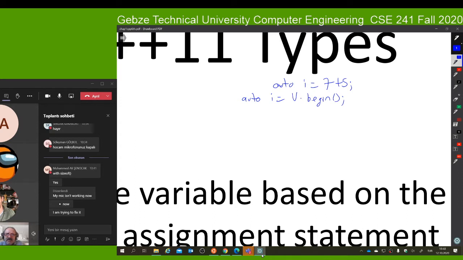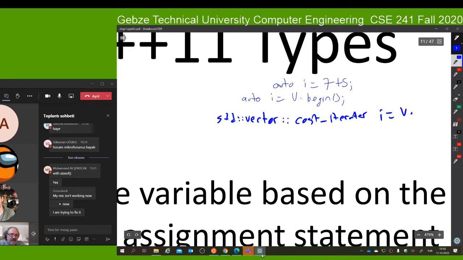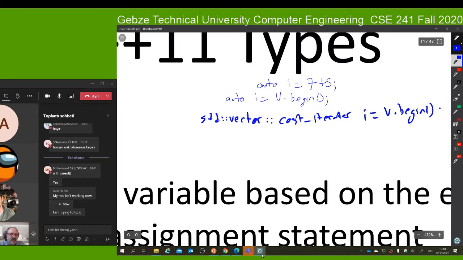std. Okay, this is the equivalent statement in C++ if you don't want to use auto. std::vector<int>::const_iterator i = v.begin(). I don't want to type this whole thing. Instead, I say auto. Okay, so auto is useful.